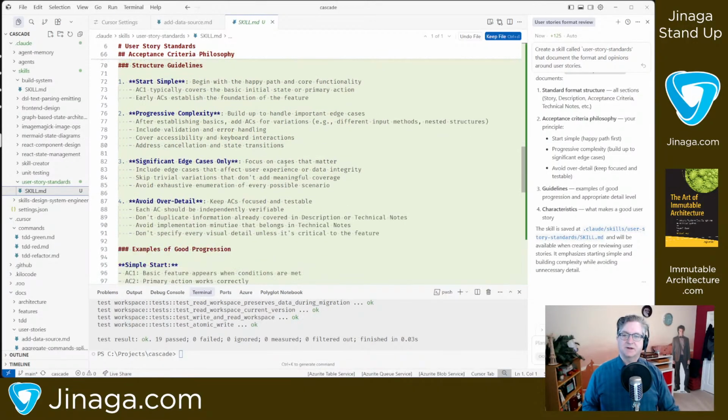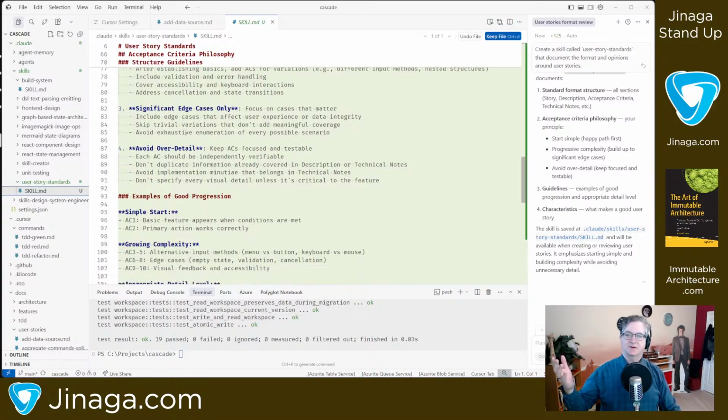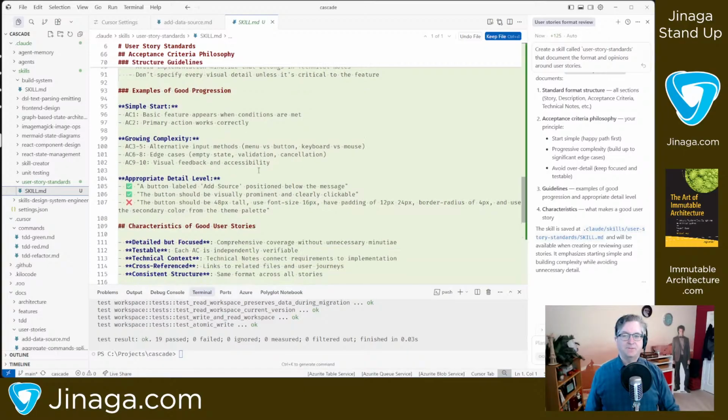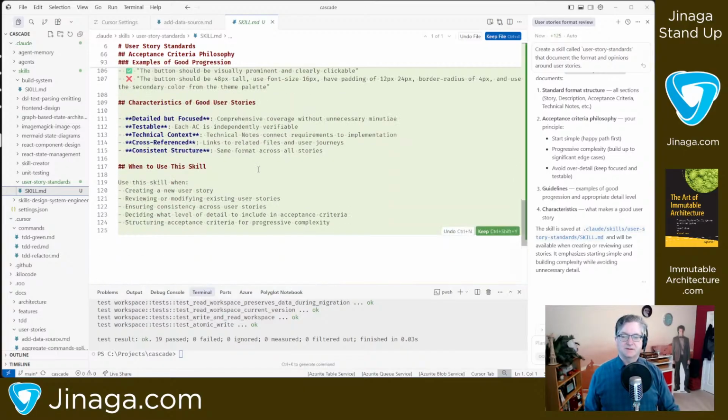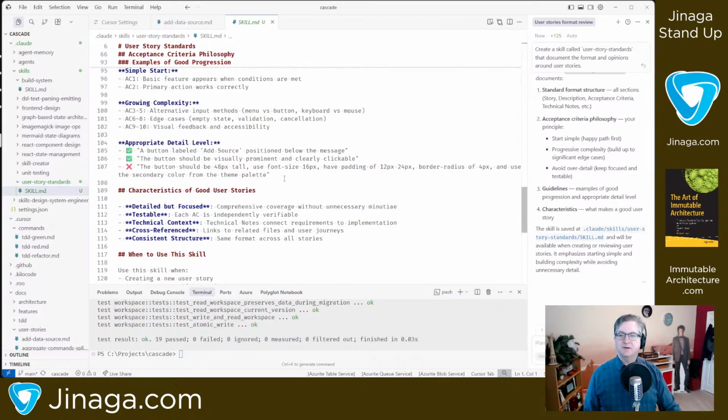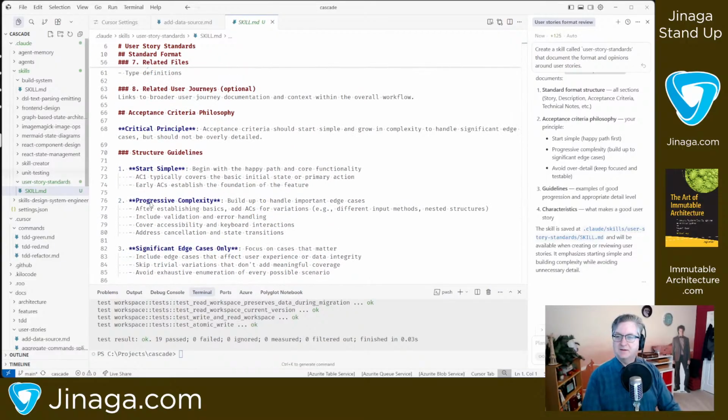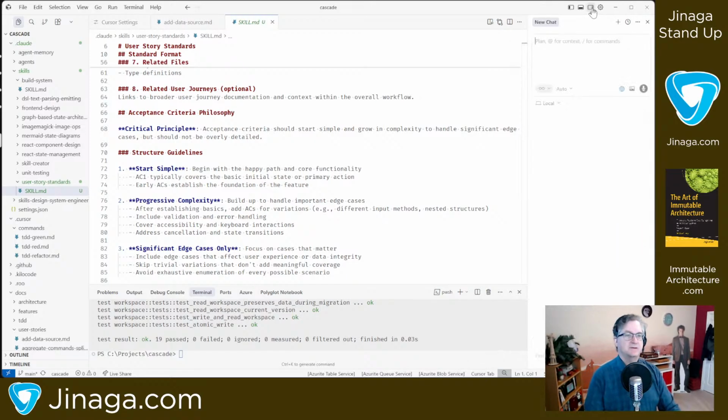So this is what they look like. Related files, story guidelines, start simple, progress in complexity, significant edge cases only, avoid over detail. So this is looking at first glance like a really good skill. So let me go ahead and keep that. And now I want to use this skill. I'm going to clear out the memory here, or start a brand new session, and now I want to write a user story.